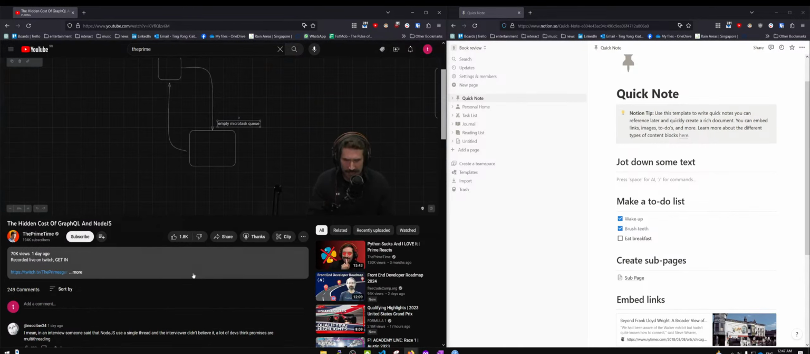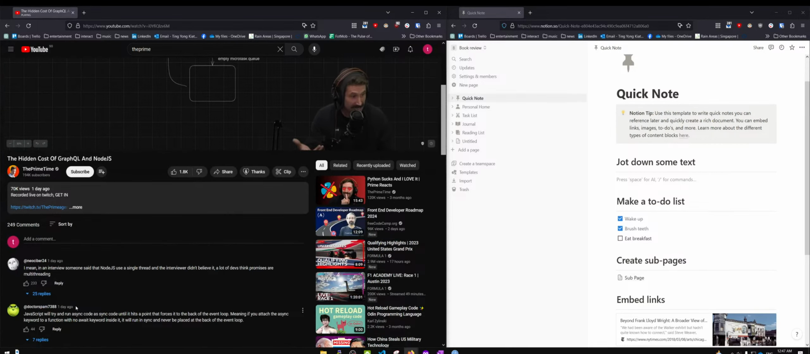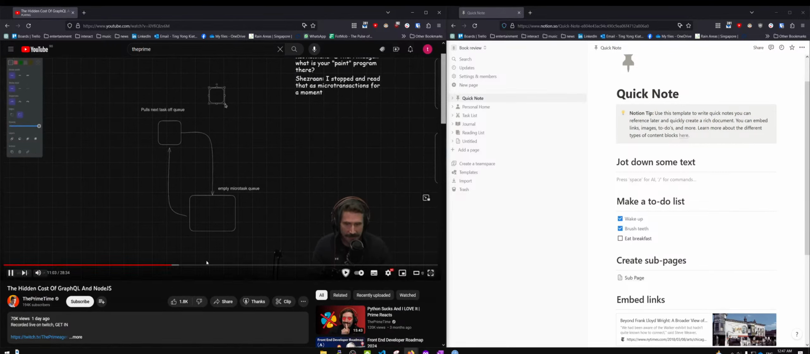Now, what does the task queue look like? Well, every time you do something like setTimeout, what will happen is that there's a linked list that exists somewhere. And every time there's a setTimeout, it does this.